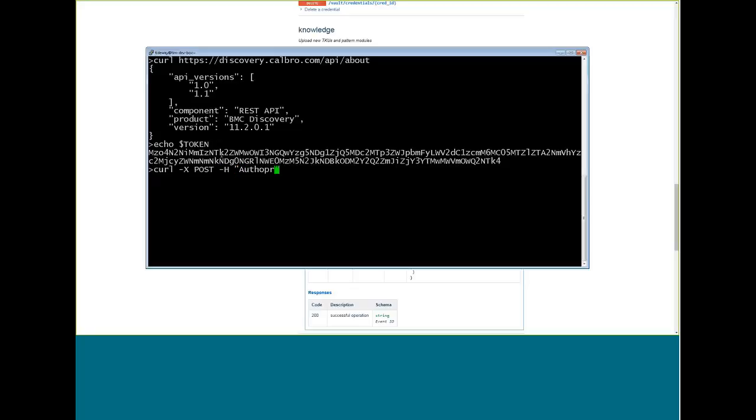So I want the authorization header. The token type is a bearer token, and that's how I'm going to pass in the token. So it's an HTTP header that's going to go in every request from now on. Now, I need to pass in a payload. I need to pass that JSON request. So -d, and then here's the request.